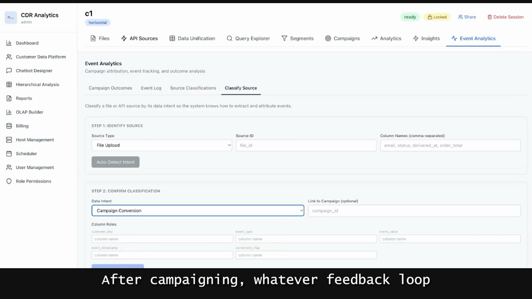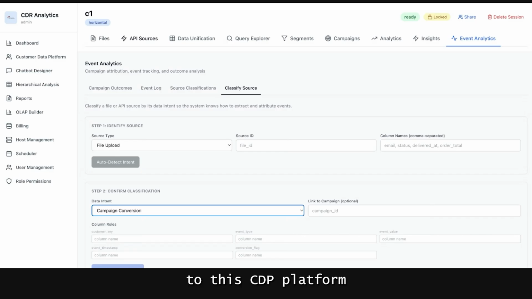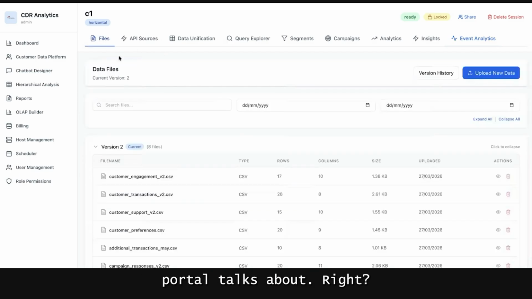After campaigning, whatever feedback loop or responses you get, you push that same data back to this CDP platform and keep enriching this data, so that the merchant or the owner of that business gets value out of the data. Currently, they have all this data sitting in 5 or 6 different systems, products or databases. Now, this tool is giving them the power to own and see the value of their own data, which they have not been able to do until now. So that's what the CDP portal talks about.